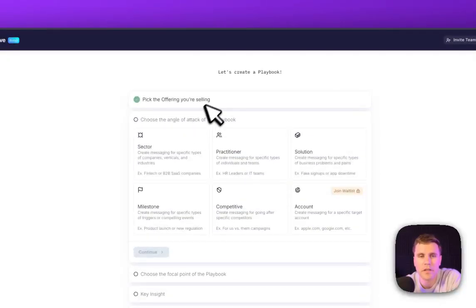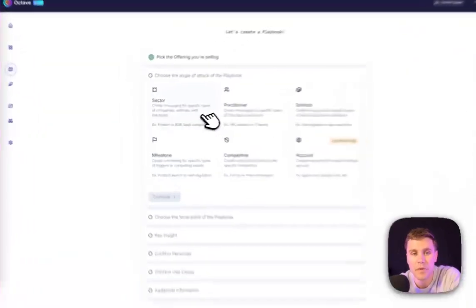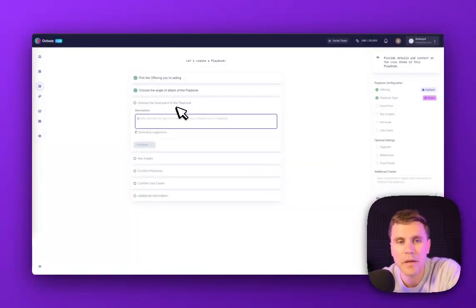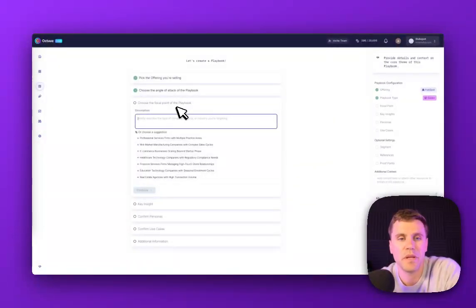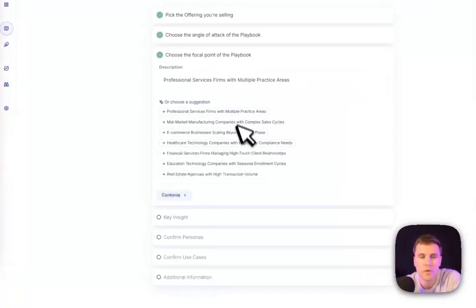First, we'll want to link it to the offering. In this case, we're using HubSpot as an example just because it's a well-known company. You can choose the angle of attack, which is the wedge with which you want to message around when developing this playbook. In this case, let's just choose sector. You can think of the focal point as kind of the title for the playbook. So if we've chosen a sector-based playbook, the focal point is what is that sector? Let's just go with the first one here.